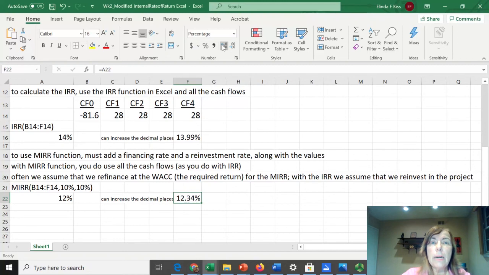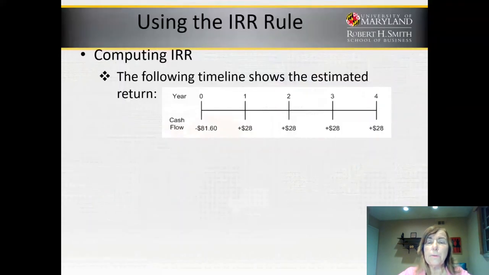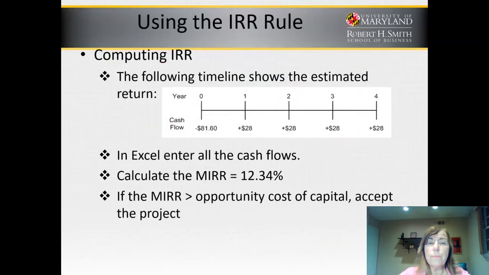of capital of 10%. The modified internal rate of return rule is to accept any project where the MIRR exceeds the opportunity cost of capital. In this example, if the discount rate equals 10%, we accept this project.